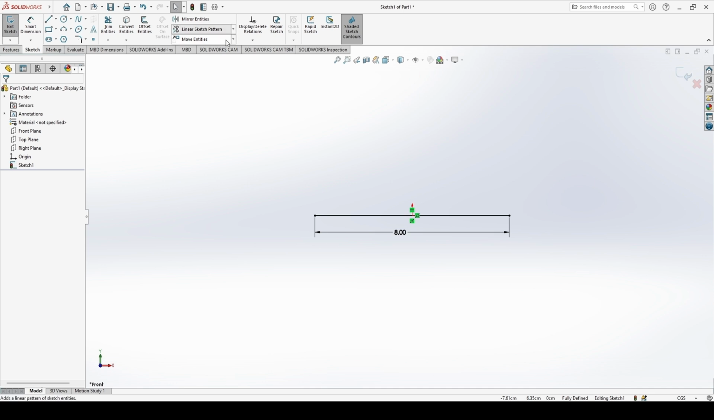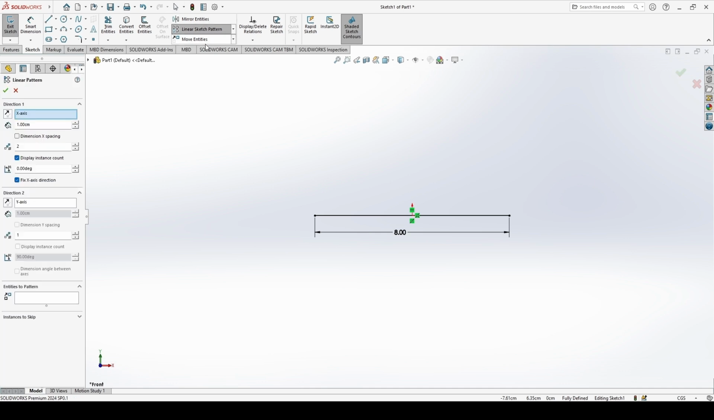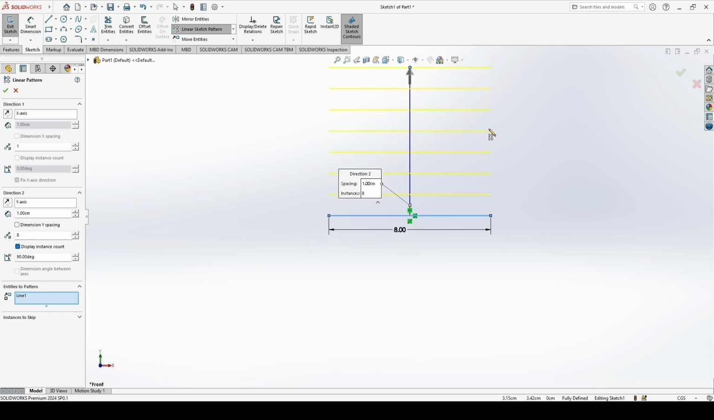Here you can see another option, circular sketch pattern, but as we need more lines vertically, so we will use the linear sketch pattern. It will be one. Create 8. Okay, now you can see 1, 2, 3, 4, 5, 6, 7, 8.